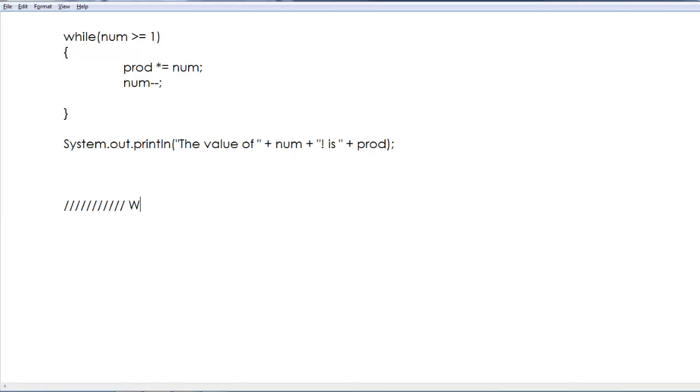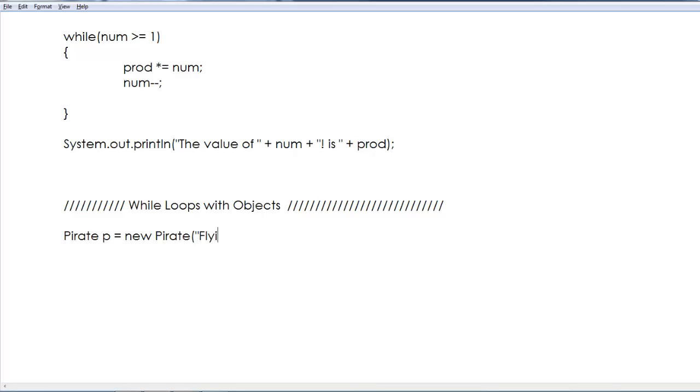Perfectly fun. Let's see. While loops with objects. So maybe I have like a pirate or something like that. And I'm going to call him pirate p equals new Pirate. And let's see. His name is like Flying Dutchman. And maybe he has like 1,000 gold or something. You know, works for me.